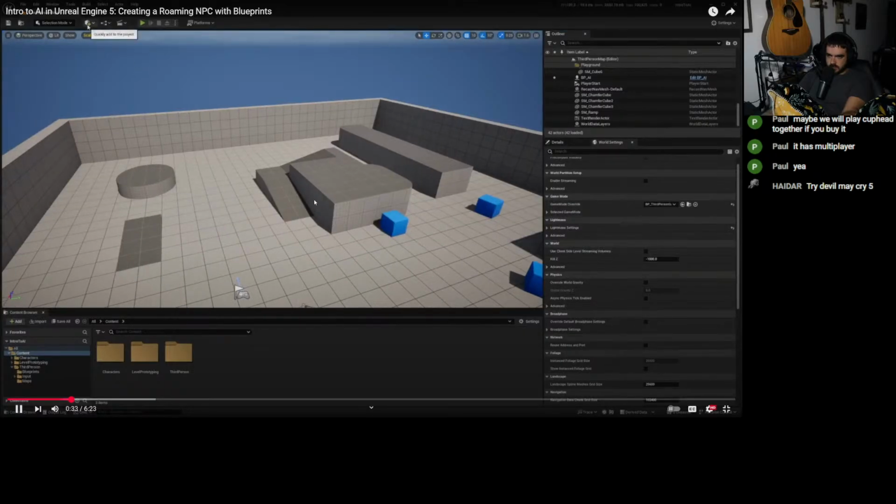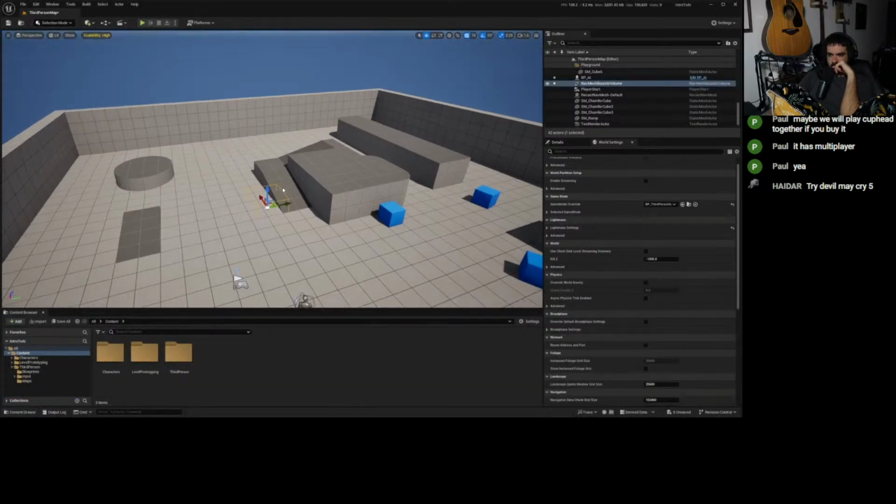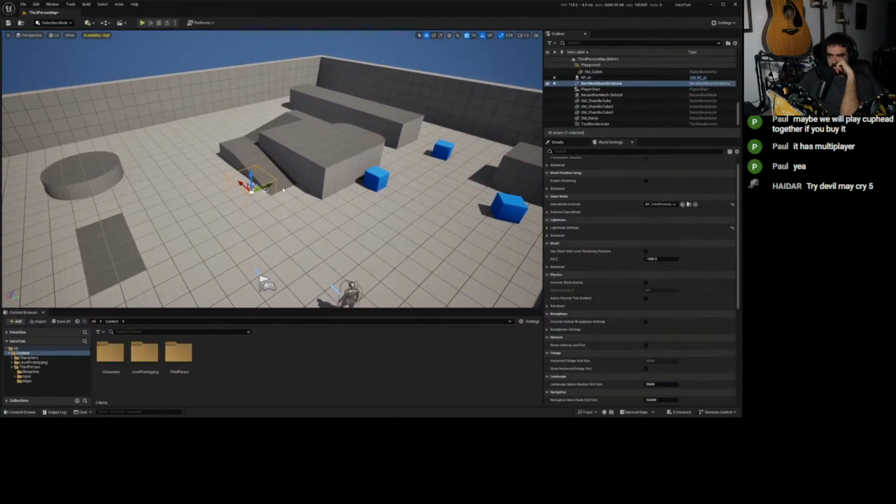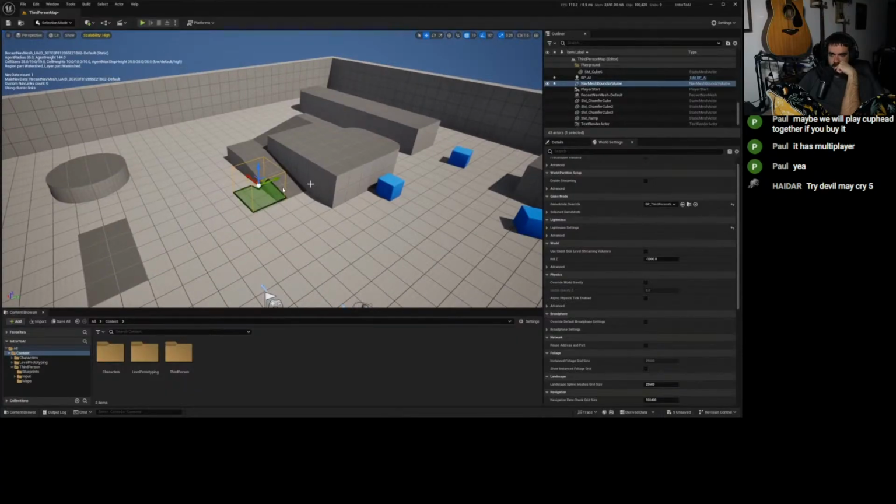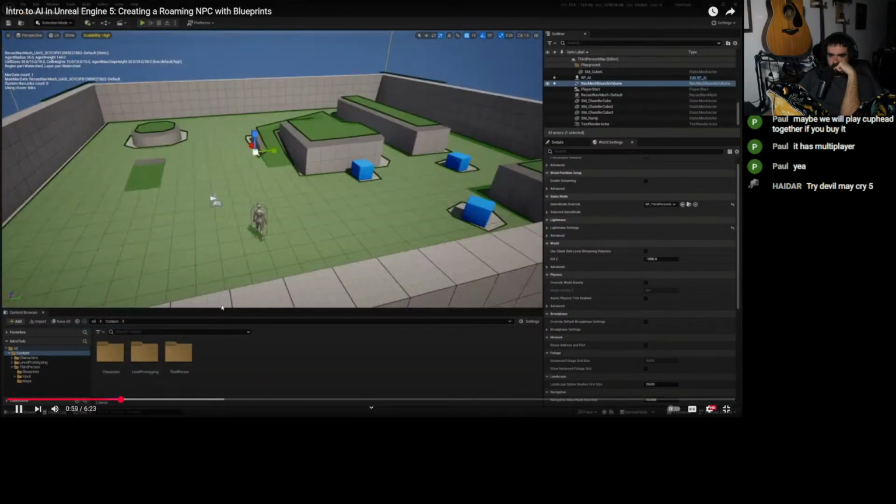So I'll click on this icon with this plus sign in front of it, which helps me quickly add actors to our project. So I'm going to search for a nav mesh bounds volume and just drag it into my map like so. And now you'll see that this cube, when I hit P, is going to tell me where my AI actors can roam around.